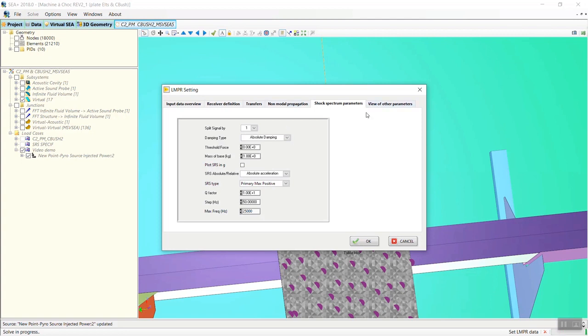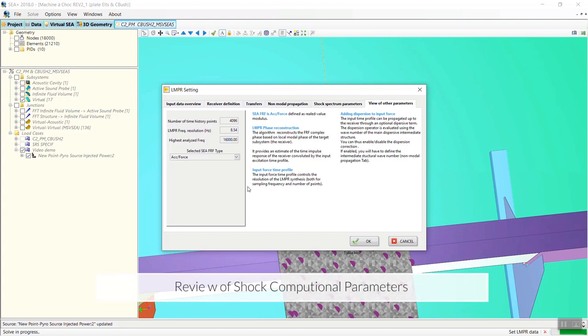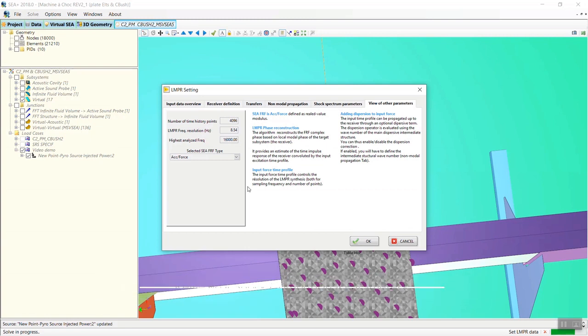The signal is not large, we can stay as it is, and this is a window that shows you the various parameters of the synthesis. The time domain will be synthesized on 4096 points with a resolution of about 8.5 Hertz, and the highest frequency will be 16 kHz in that case, so 6 kHz above the limit of the FEM transfer.